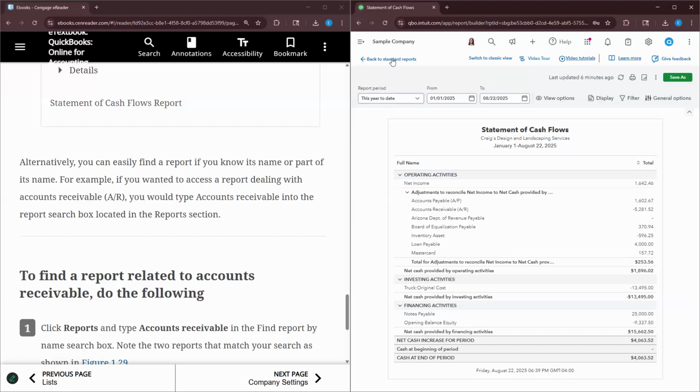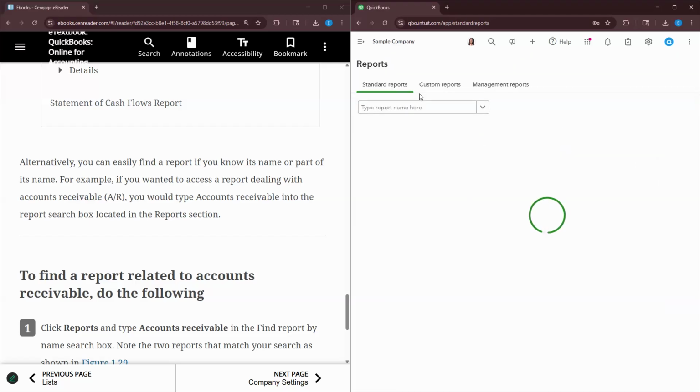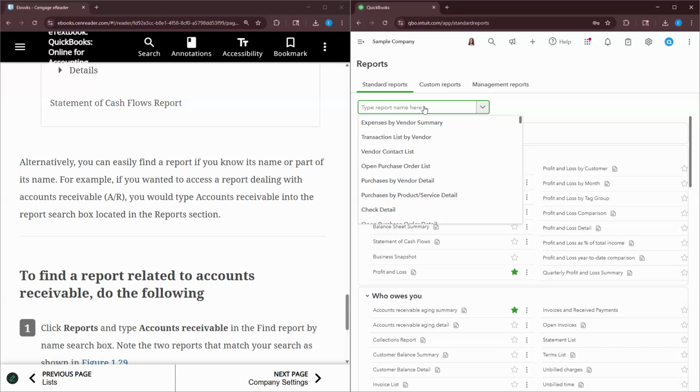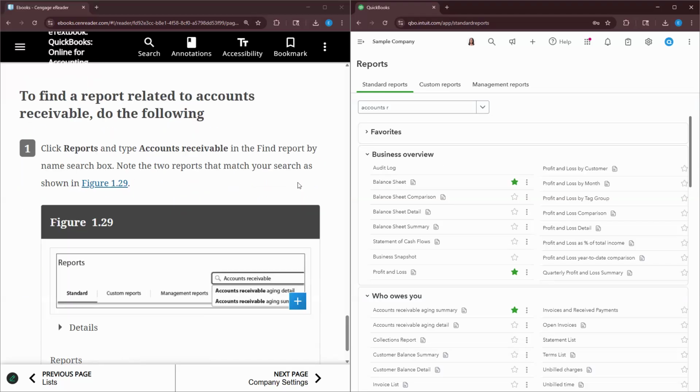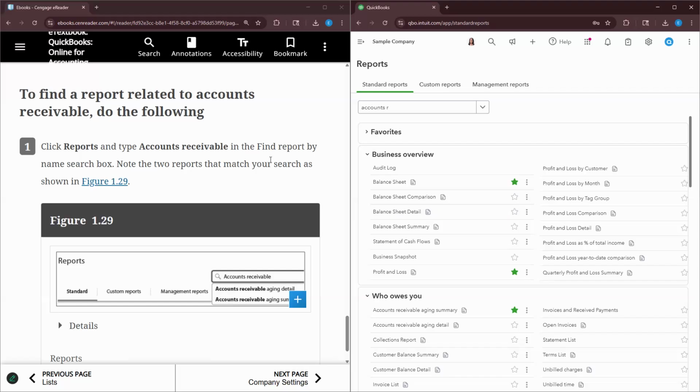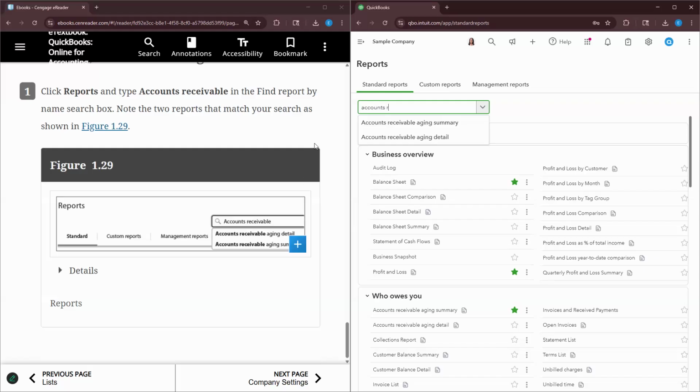So alternatively, you can easily find a report if you know the name and you can just type it in. So let's say we type in accounts receivable, right? So we can get the accounts receivable aging summary and the aging detail, right? So to find a report related to accounts receivable, we do the following. So we can click the report accounts receivable. And then again, I already started inputting it. And then we see that there are two reports that we can essentially pull up, the aging summary or aging detail.